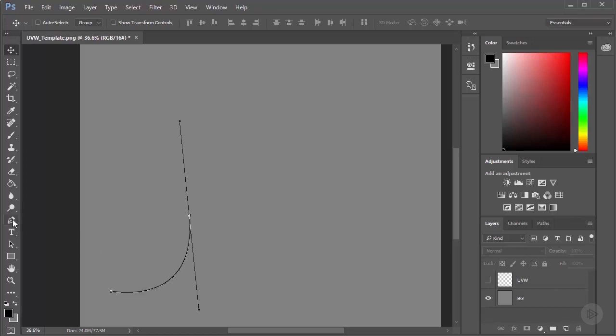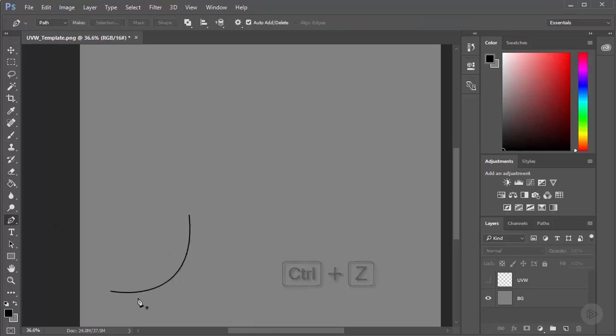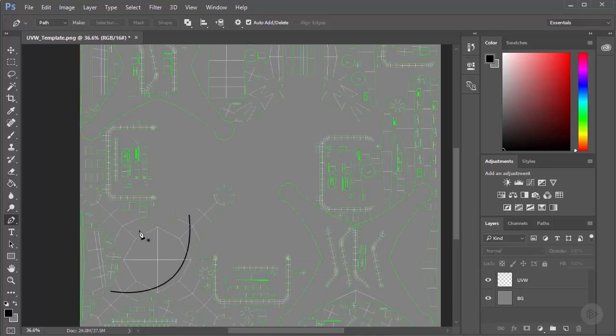Let's go ahead and create a new path for this, and actually let me deselect. See, maybe I can create a new one. Nope. Let me try to, let's delete the path. Now it's going to leave that stroke behind. Let me turn on my UVs again, and I'm going to create another one.